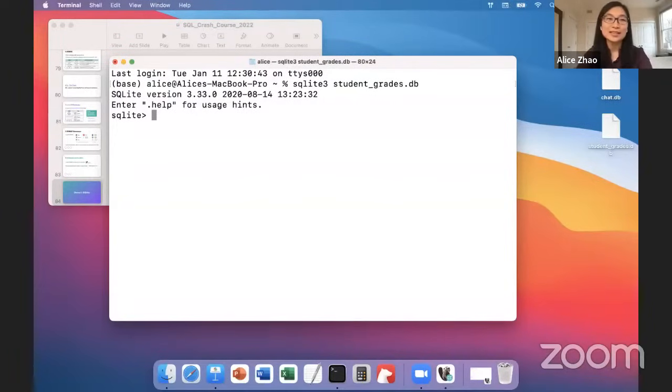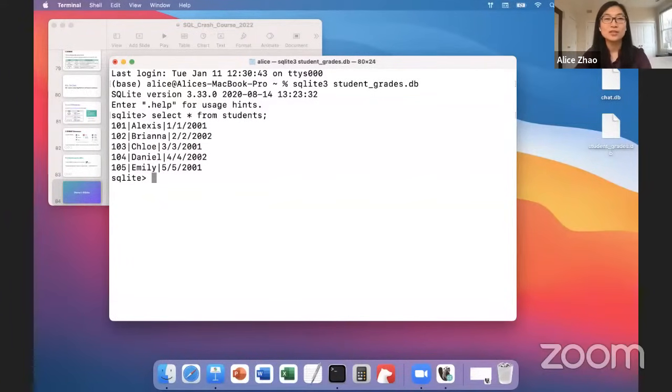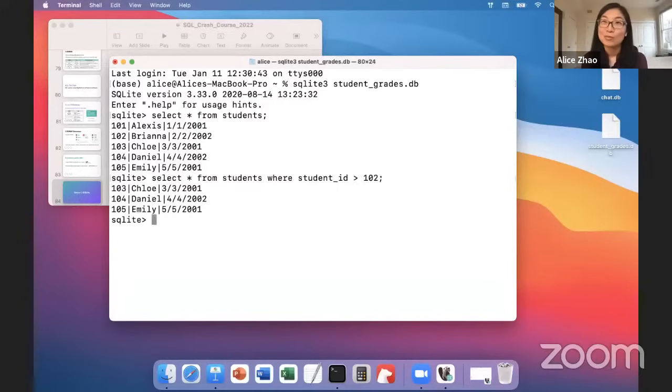And what I can do is I can say, select all from students. And there's all the students. I can add select all from students where student ID is greater than 102. And I'm able to write some SQL code that way. So you can see SQLite is known for being really lightweight, really easy to set up. And this is how you would write SQL queries within SQLite.